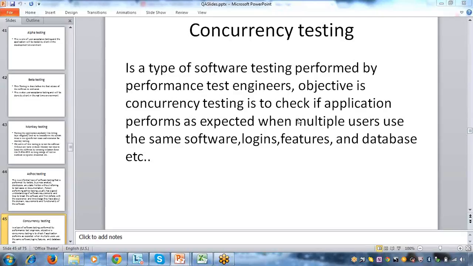And also, if you want to see your application behavior with n number of concurrent users, how your application is behaving, then you can use this concurrency testing. Concurrency testing is used to verify the application behavior with n number of concurrent users. When I say concurrent users, that means you are applying that many users at the same time on the same application. How my application is behaving with my concurrent users, that is called concurrency testing. Usually we do concurrency testing as part of performance testing.